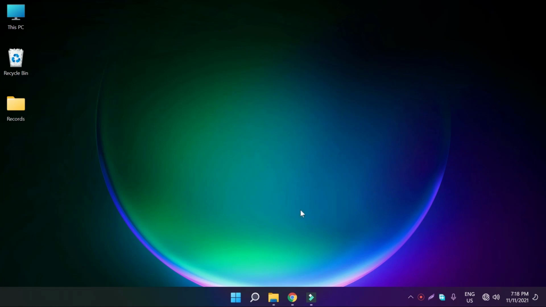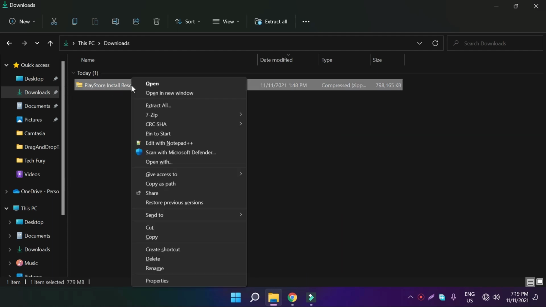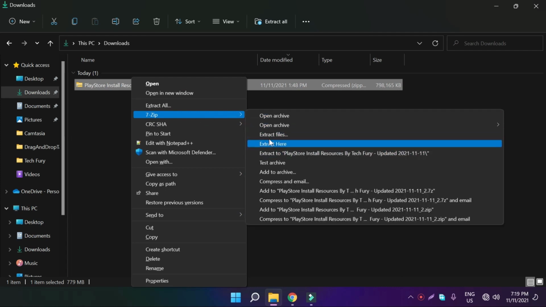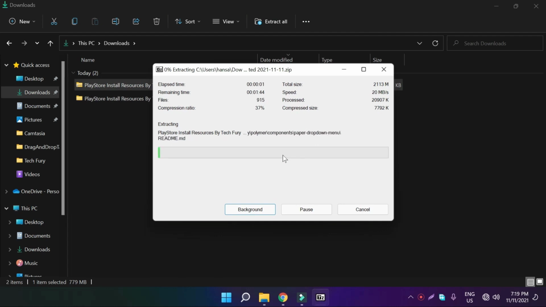First of all, go to the link in the description below and download this zip file. I have created this zip file with all the resources you need. Once you download it, you need to extract it like this. I'm using 7-zip, but you can use any application you want. I'm gonna extract it.